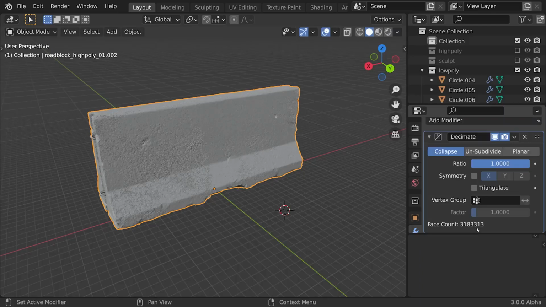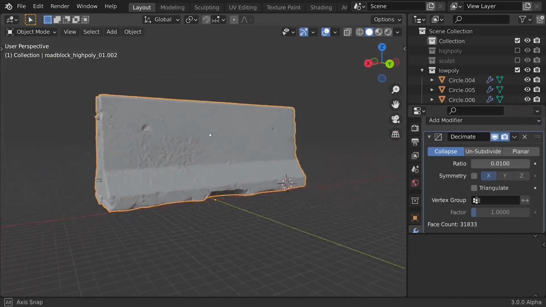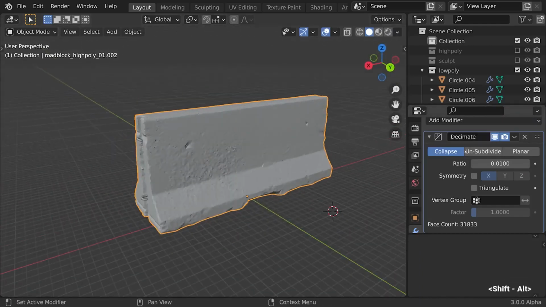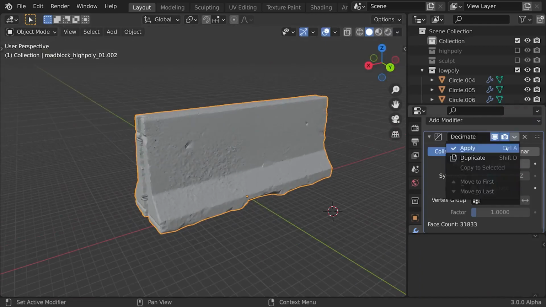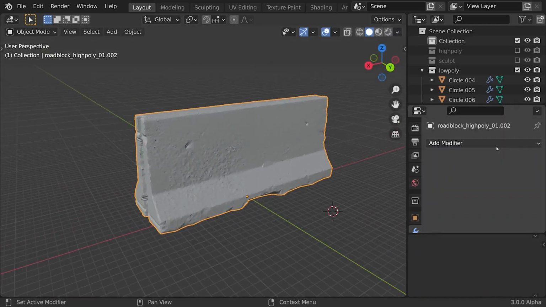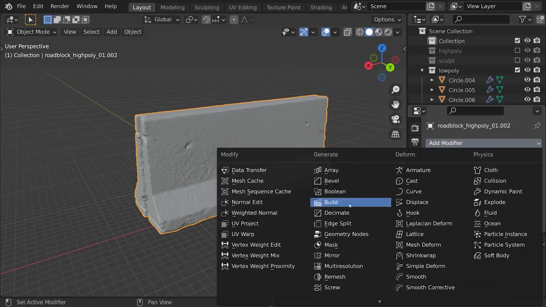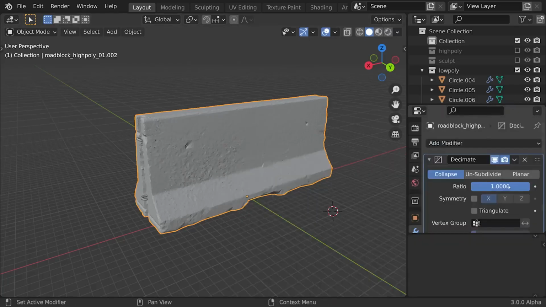Right now it reads 3 million. And as we drop down the ratio, the number of polygons will be crunched down according to that ratio. So the ratio of 0.01 resulted in approximately 30,000 faces. If we wish, we can do simplification in a few steps. So first let's apply the decimate modifier and right away add it back. Now it should be slightly more responsive, so you can watch the effect in real time practically. Especially with the wireframe toggled on, it's very evident what's going on.